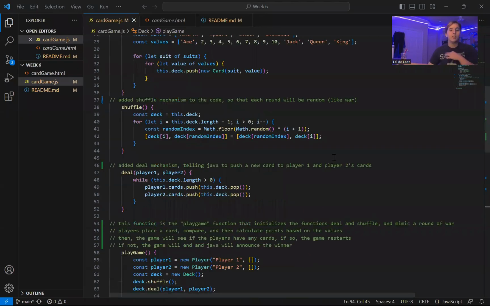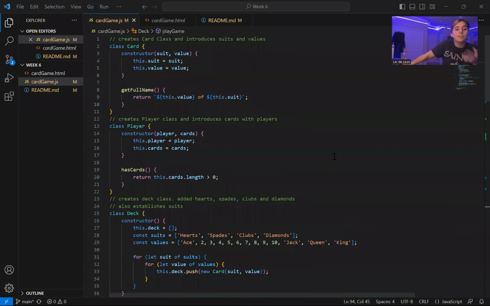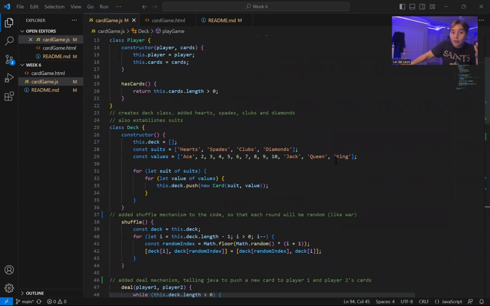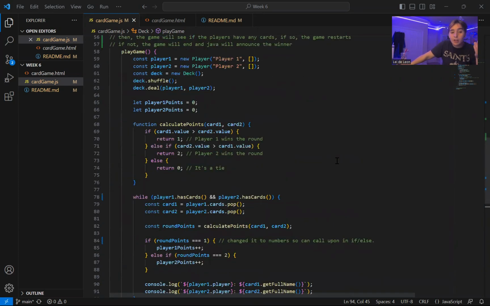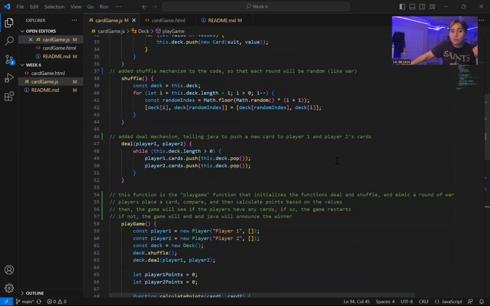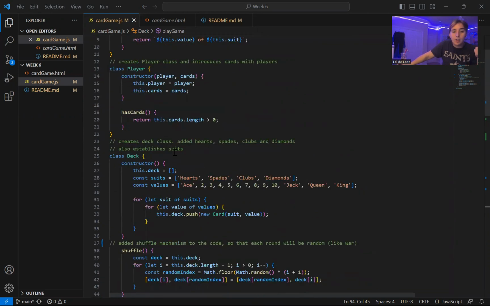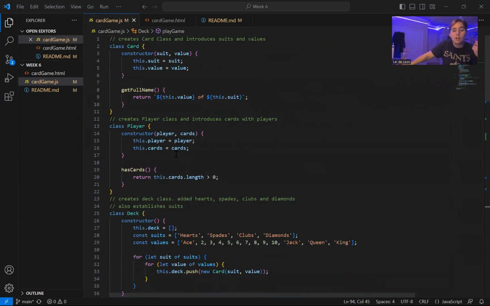All right. This is my week 6 card game assignment. Just mimicking the game War through console. So you'll see here I have my class card, player, deck, making sure I have those constructors in there.